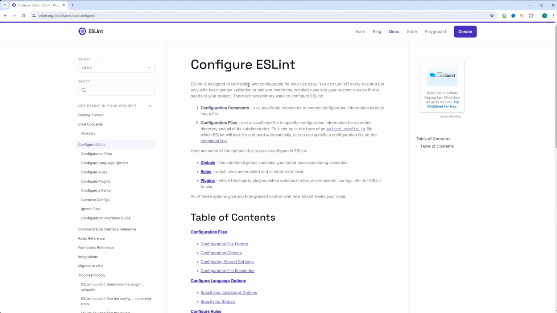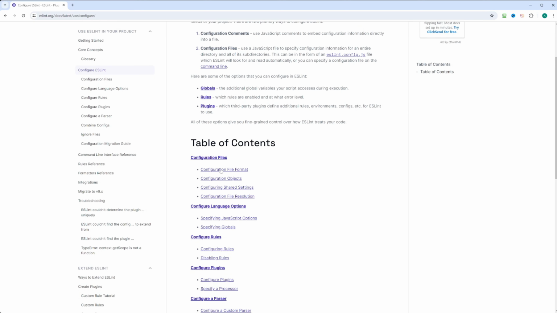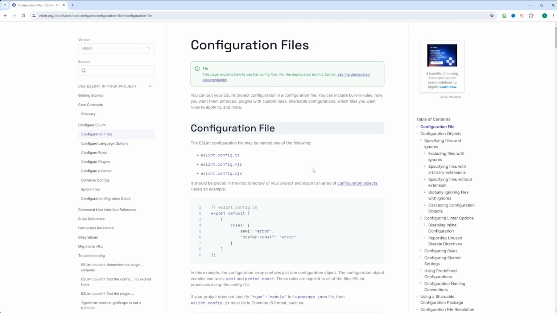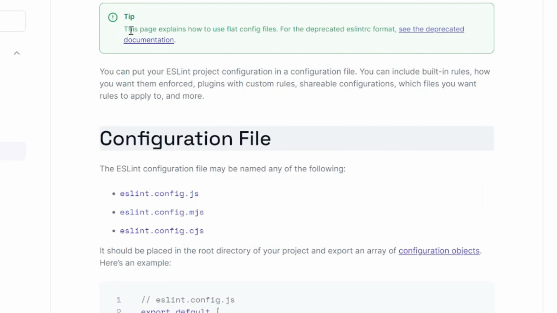And it's going to talk about configuring ESLint and the ESLint configuration file. So let's go ahead and look at the configuration file format. And right off the bat, it's going to tell us here that this is a new flat config file, and the previous file that we used to use is deprecated.